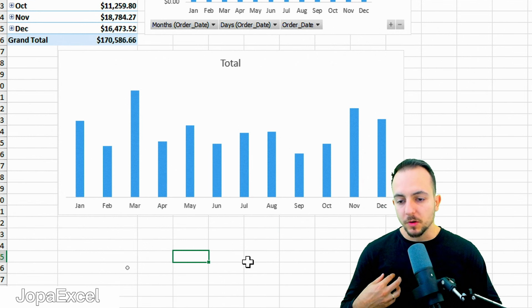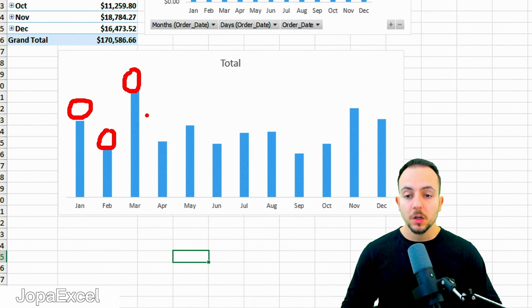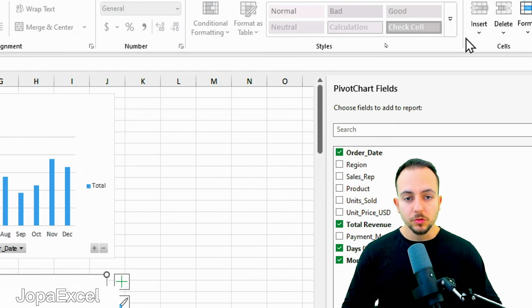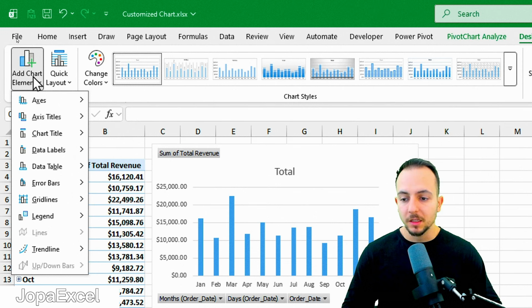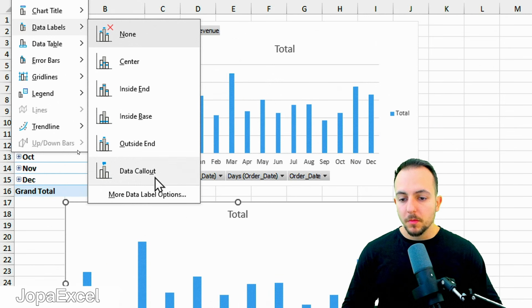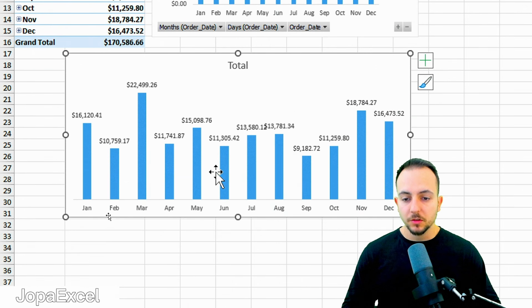I like to solve this problem by adding the values on top of each one of those columns. In order to do that, we can click and select the entire chart, go to Design all the way to the left, Add Chart Element, and then we can enable the data labels. You can find different options right here. The one that I like the most is Outside End, because we can see the values above the columns.